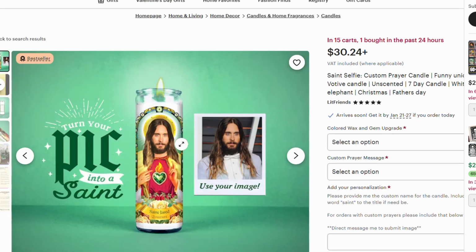But what we're going to do is put people's faces onto the Saint candle, but we're going to make one for a coach, baseball coach, volleyball coach, something like that. So let's jump right in. We're going to use AI to make these. So let's go ahead and create these candles.